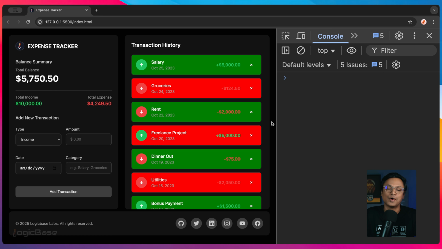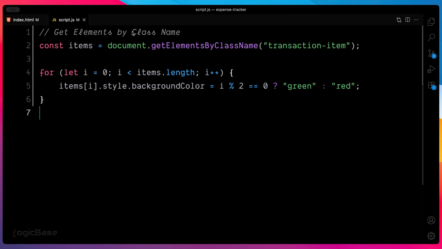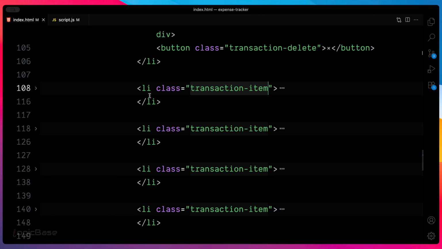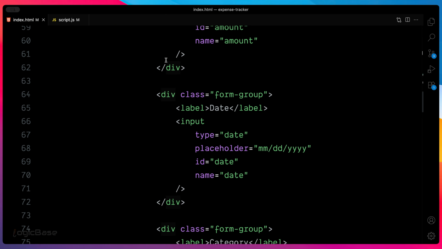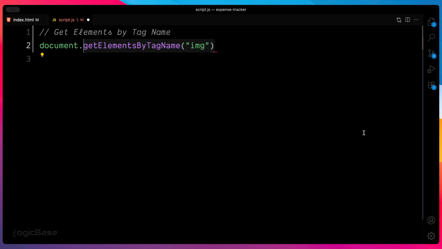Now let's look at one more thing. getElementsByTagName. From the name, it's pretty clear that the method gives us a collection of elements based on their tag name. And what are tag names? If we look at our index.html, we can see tags like div, img, h1, h3, and so on. Suppose we want to work with all the image tags on this page. Very simple. We can write document.getElementsByTagName in the bracket img. Let's put this entire expression inside a console.log and see the result.